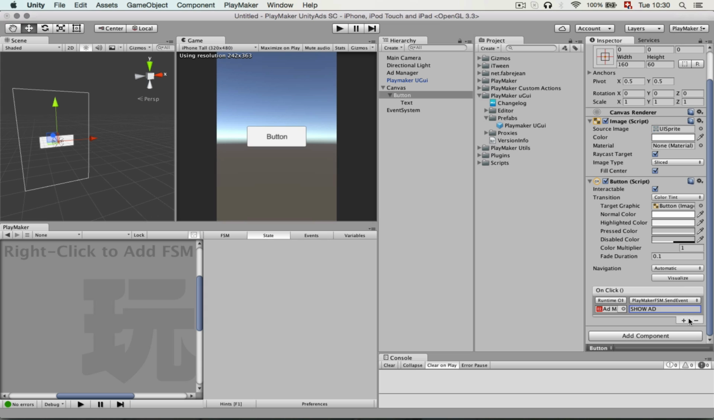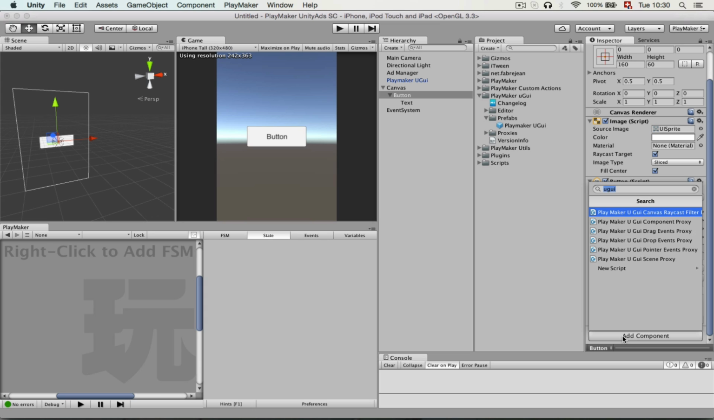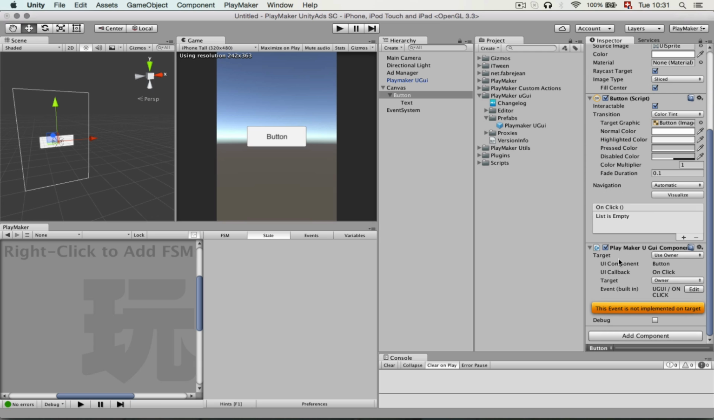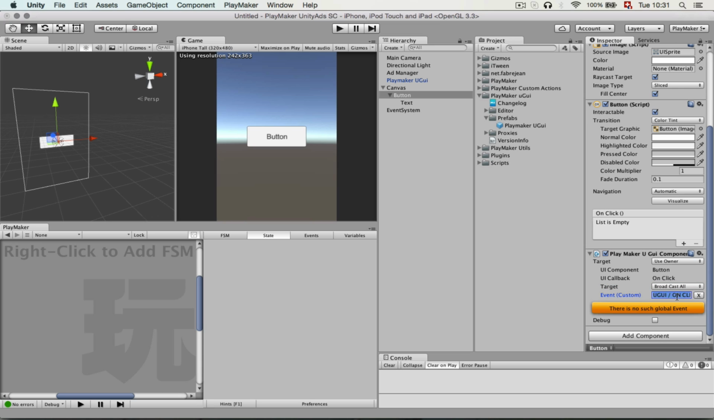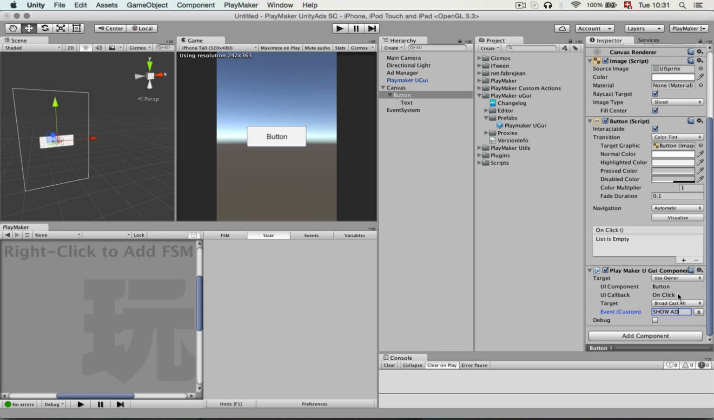However, there is another technique. I'm not going to use the first one. I'm going to use the UGUI component proxy, which will allow me to, for example, do a broadcast. So I don't really care who is listening to show ad. What I just want is every time I click on this button, I want to fire the event show ad, and it properly detected that this is a global event, so we're fine. So anywhere in the scene, if you have an event show ad, it will catch it.